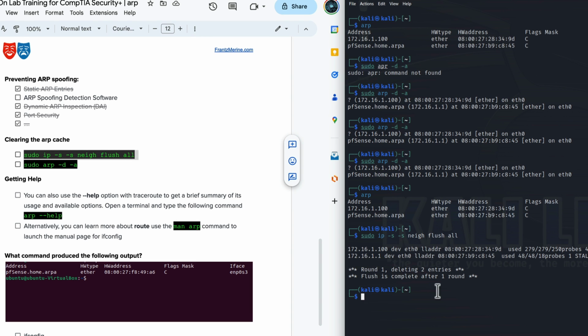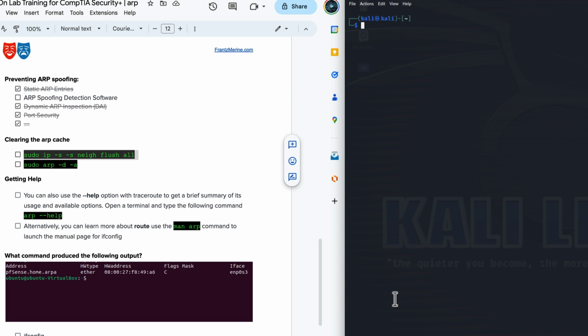Okay, so this command is a little bit more robust. It says round 1, deleting 2 entries, flush is complete after round 1. I'm just going to do it again. Nothing to flush. Let's see if that's true. And we're back to square one where we started at the beginning of the companion guide, where we had a clean ARP cache. And if something needs to find out, it can always do a whois or an ARP ping. We saw that. For housekeeping, I'm going to tick that off.